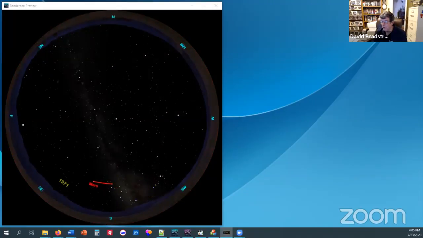So we all know why Mars goes retrograde. I won't insult your intelligence. But I'm going to show you 5 different retrograde paths. This is what we call the bottom loop, which Mars did in 1971, during that opposition.